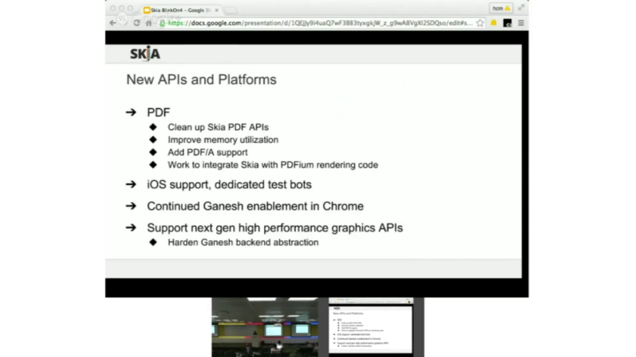iOS support. So this is something that a number of our clients have been asking for and that Chrome's been looking at. We have always compiled on iOS, but never paid a ton of attention to it, honestly. And so now we have dedicated test bots coming online so that we can maintain our support on iOS and hopefully support some new clients that have come our way.